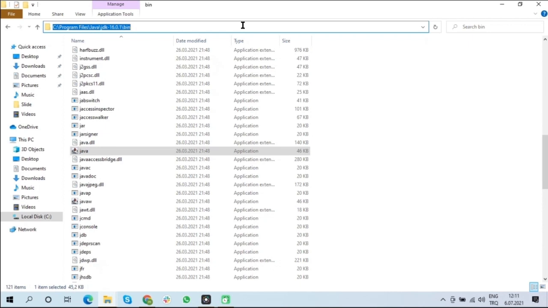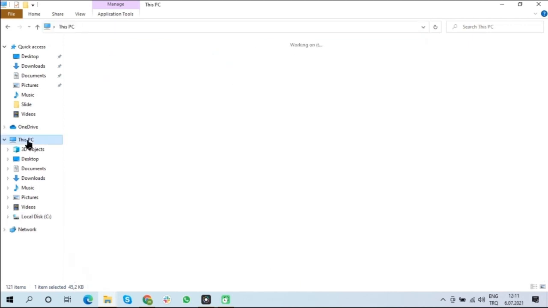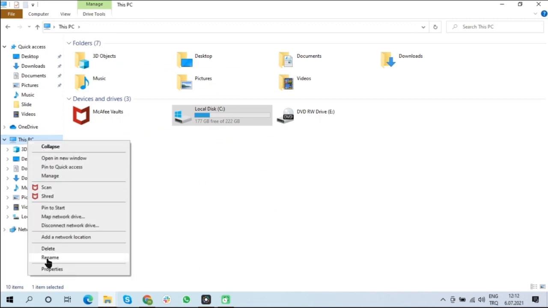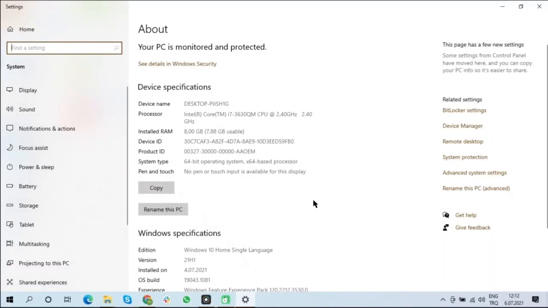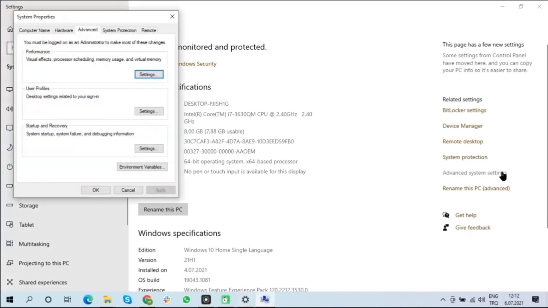Now let's define this file path to the system. So I'll right-click on This PC from the left side and select the Properties option from the drop-down menu. From this window that opens, you can learn some of the basic information about your operating system, should you need to. So now I'll select the Advanced System Settings option right on the right. I'll select the Environment Variables option from the System Properties window that opens.